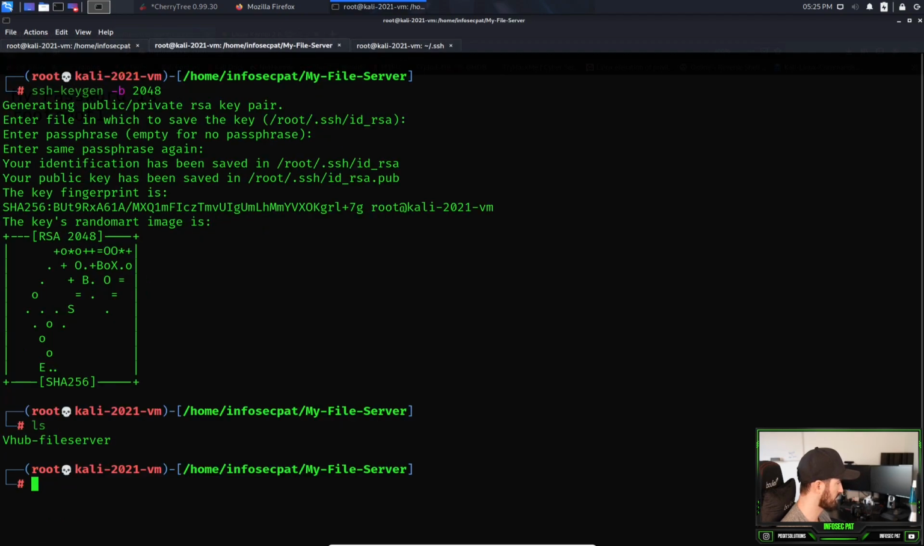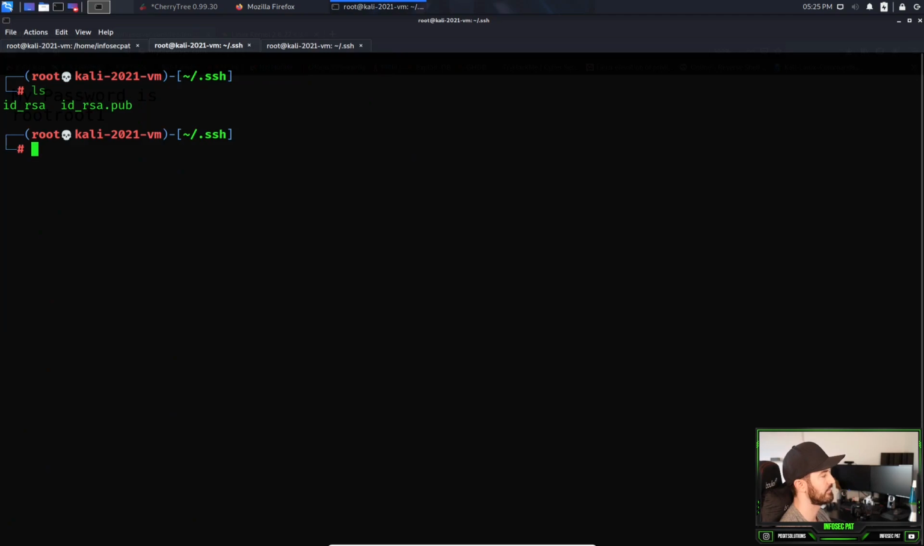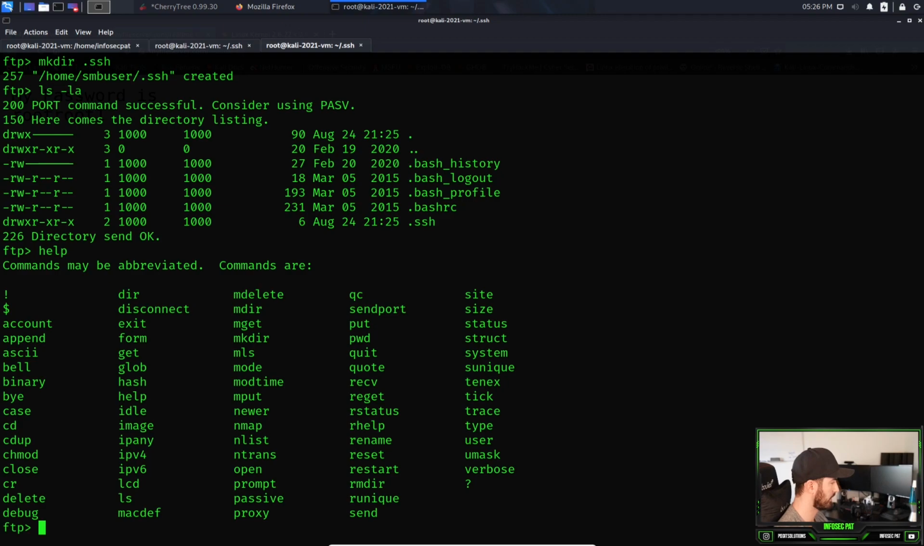Let's go like this. Let's cd root .ssh. Whoops, .ssh. Come on. ls. So let's clear this out. So if we do an ls here, we have this in this directory, right? We have these files, these RSA keys. So now let's go ahead and use help again. What we're going to do is put. Where's the put? We're going to do put, and then we're going to put that key onto our FTP server.